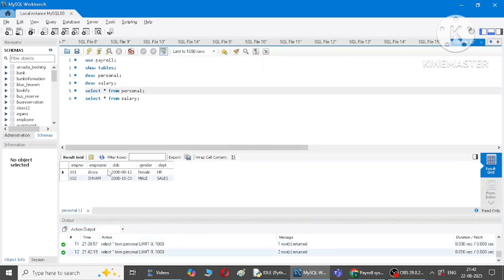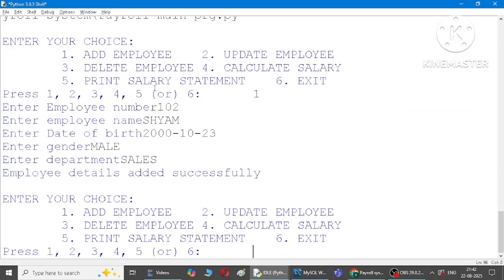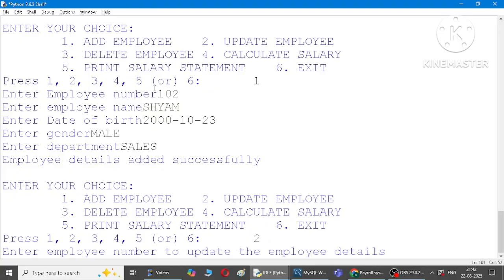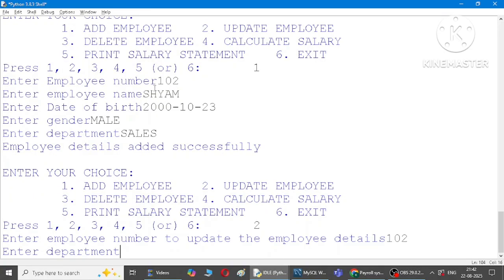I first tried one dummy record. So employee number 101, employee number 102. There are 2 employees now in the personal table. Okay. So let us now give edit option and check if it is getting updated. So I have pressed option 2, enter employee number. I am pressing 102. I can only change the department. I have given only that option.